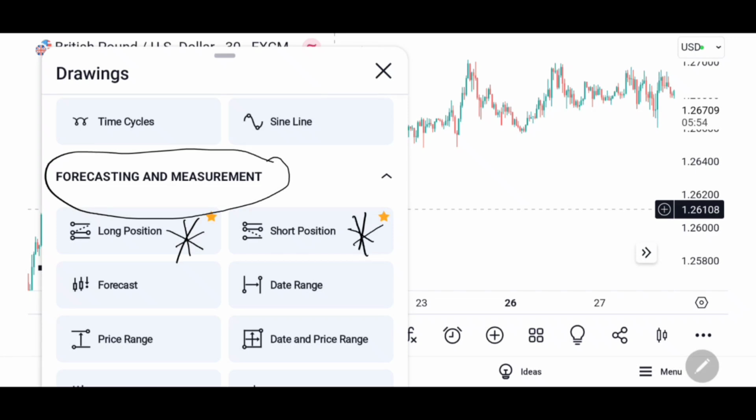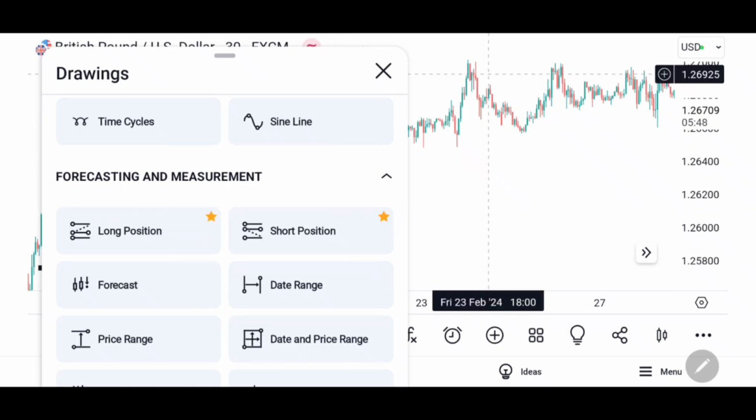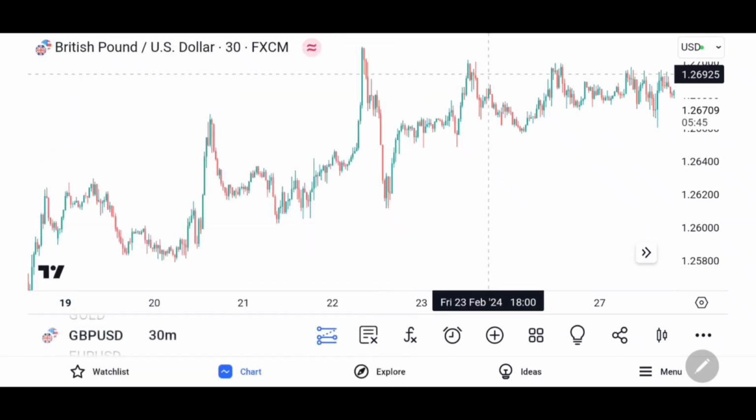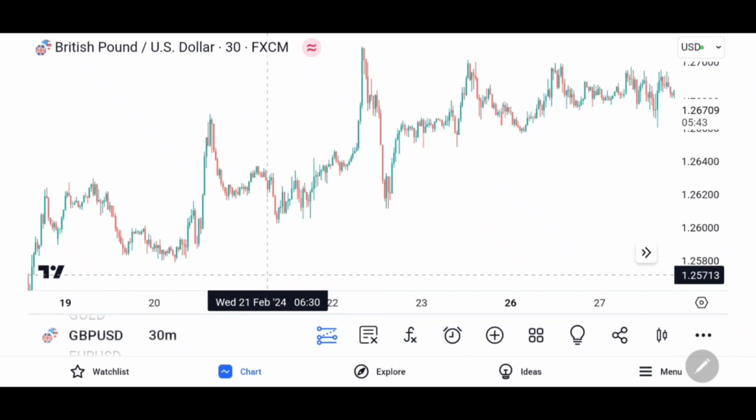All right, let us start with the long tool, the long position tool. Let us click on the long position tool. The long position tool helps you if you want to enter a long trade, that is a buy trade, or to analyze your take profit or stop loss for a long trade.